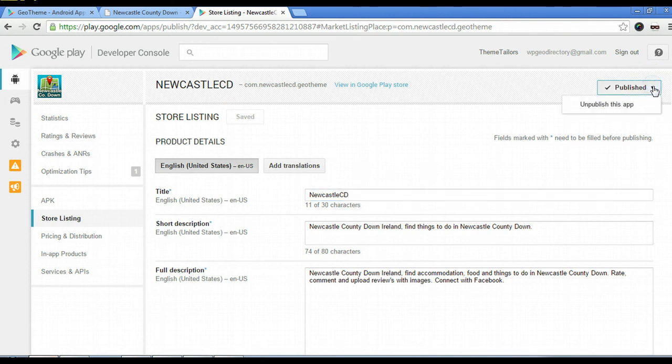So it's published. Unpublish this app, publish this app. And that's basically how you upload it to the App Store.